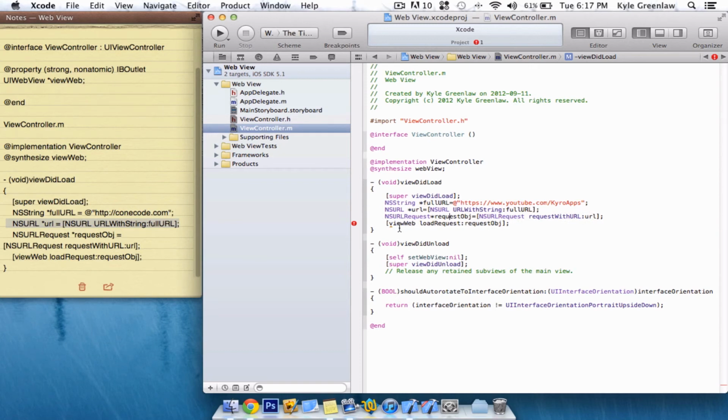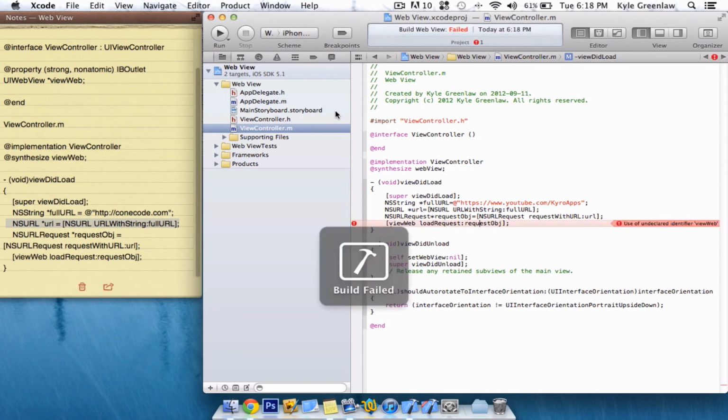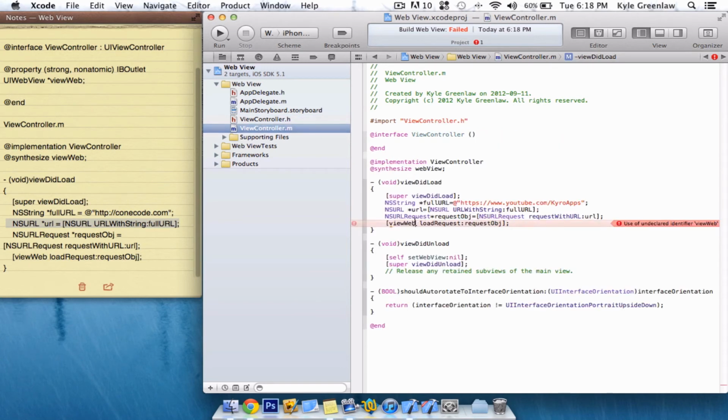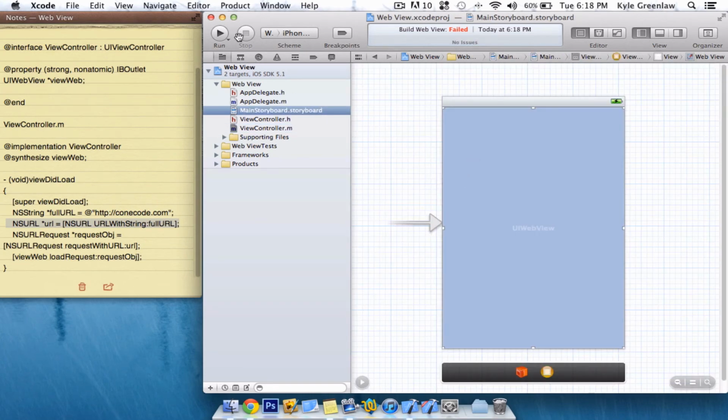Then right here we have some errors, which we don't really want. It should still work though. If it doesn't, then we're gonna have an issue. Okay, undeclared web view. What do we have in here? Sorry, I meant to call it web view. I was right in the beginning. So now what we have to do is nothing. So just go ahead and run it.